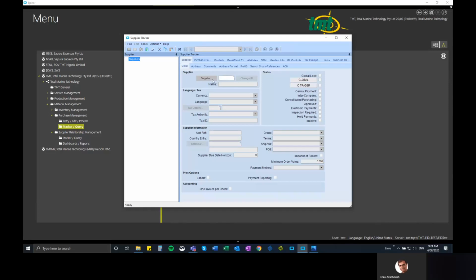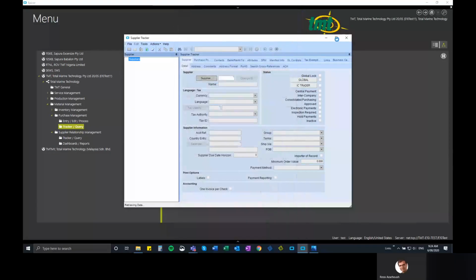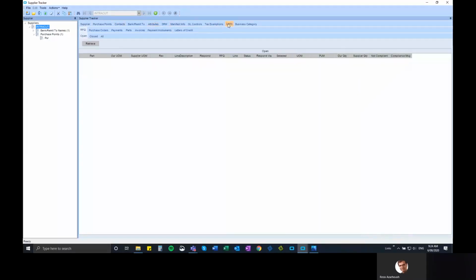So let's say we want to query, again just using Intracut as an example. We want to see the order history with Intracut and any other details. So you can look at, for example, Intracut's email address, contact details, and their purchasing terms, 30 days from invoice. And the most useful area here is links.